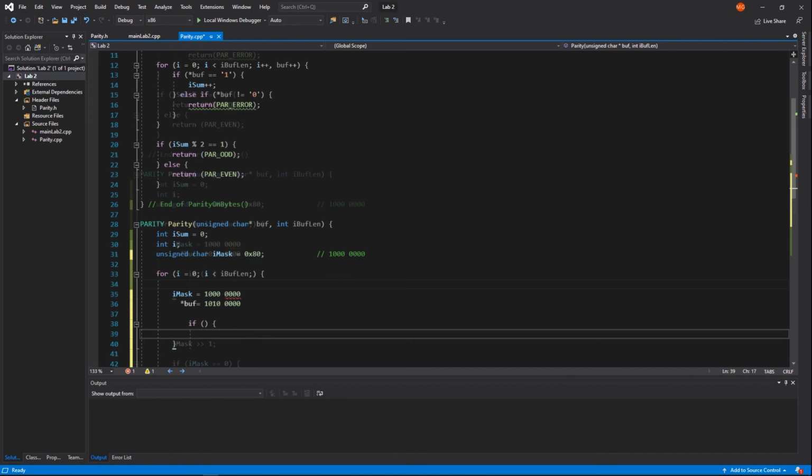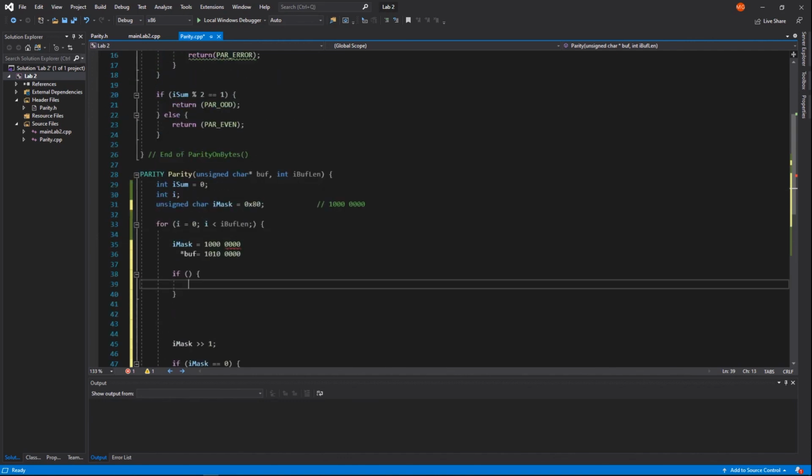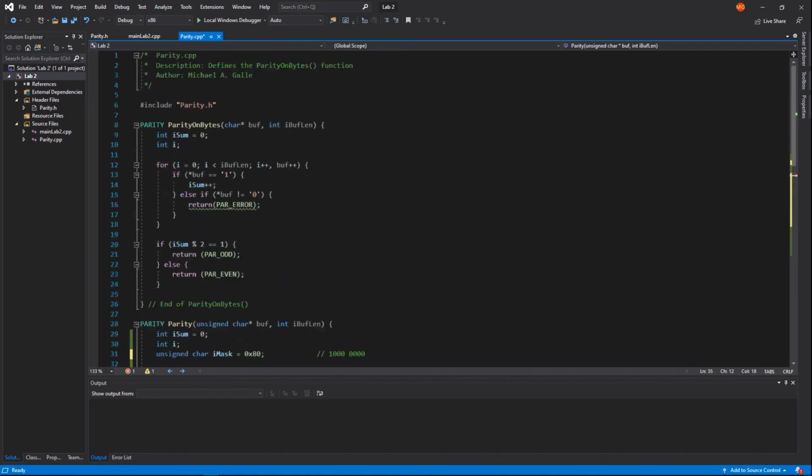Why is it not aligned? This guy should be with that guy. Yeah, it's good. Okay, so then we increment. So sum plus plus. So if this is a 1, because we want to do the same thing we did up here.